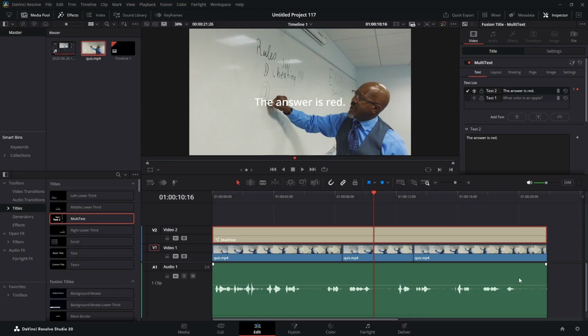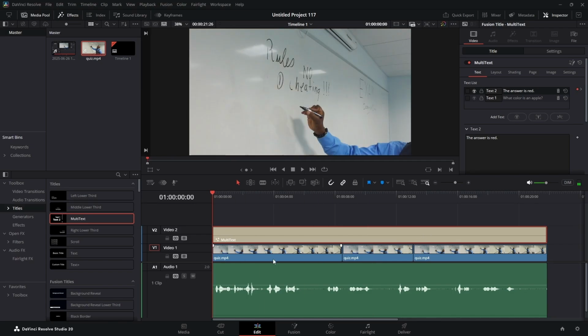Now beyond that, I don't want it to show anymore. So I'm going to go one more frame ahead, and I'm going to uncheck it, and it sets the keyframe automatically. Now when we play this back, here's what we have.